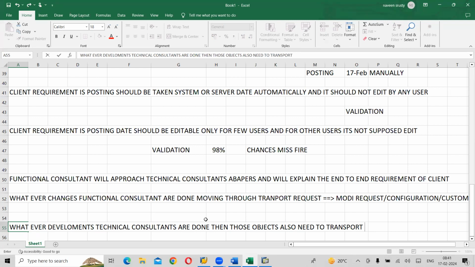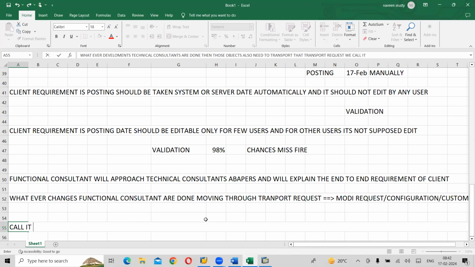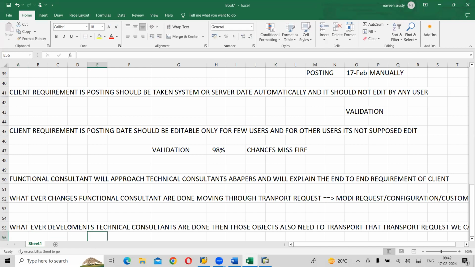Okay, and that transport request, we call it as workbench request. So there are 2 types of request. One is customized request or modified request. The next one is workbench request.